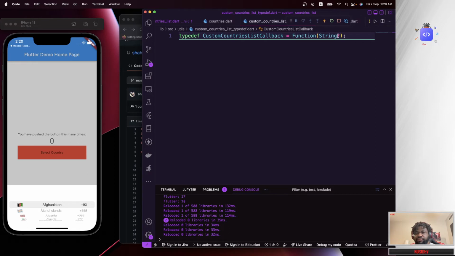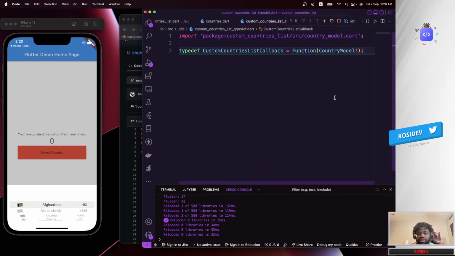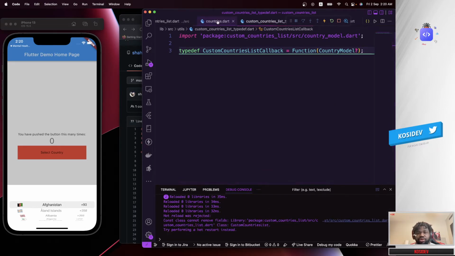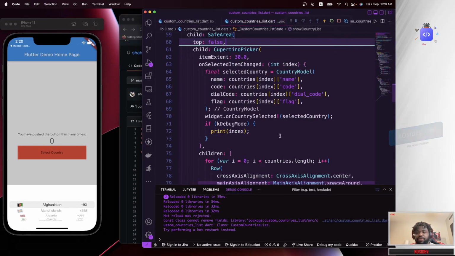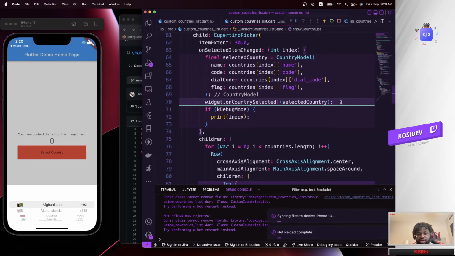So this is where we created a function type. We said that it should be a string. So right now we don't want it to be a string, but we want it to be a type of this model that we created here, optional. So that will actually fix this error once we head back here. So the error is fixed. So right now we can actually listen.